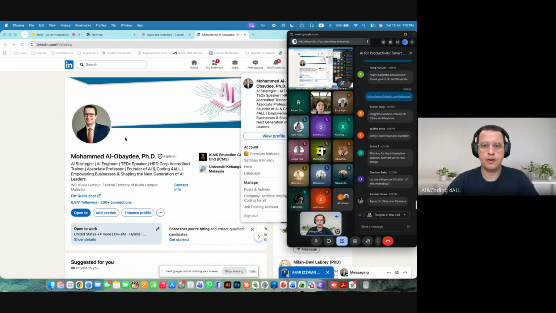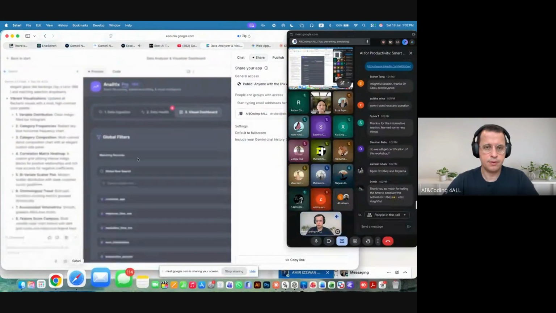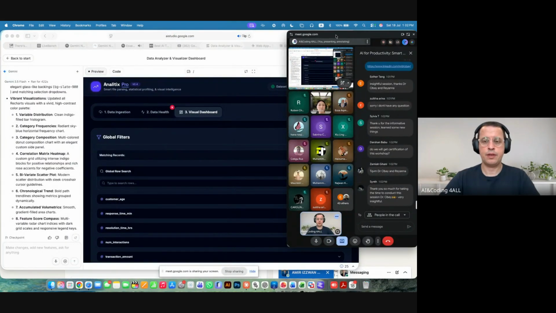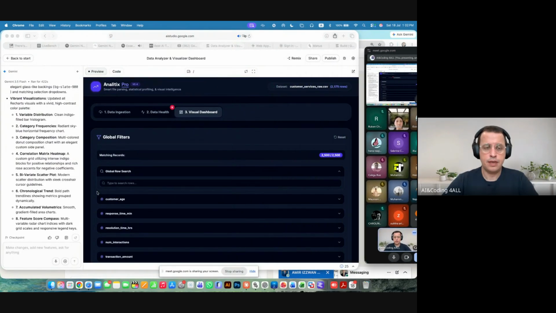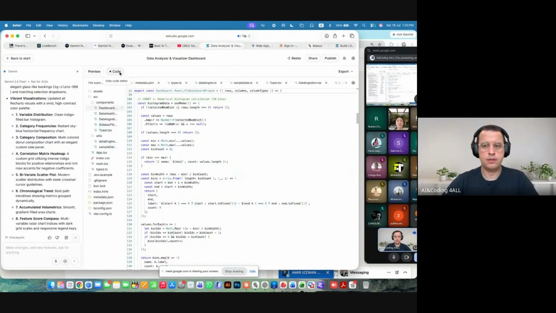Okay, let me go back. Just a minute. Okay. So this is the one that I have shared just now, right? So this is the code. You click on the code, and then there's an option called export. Then you can just download it. The whole thing is going to be downloaded, or you can just open it directly with Antigravity if you are familiar with Antigravity.